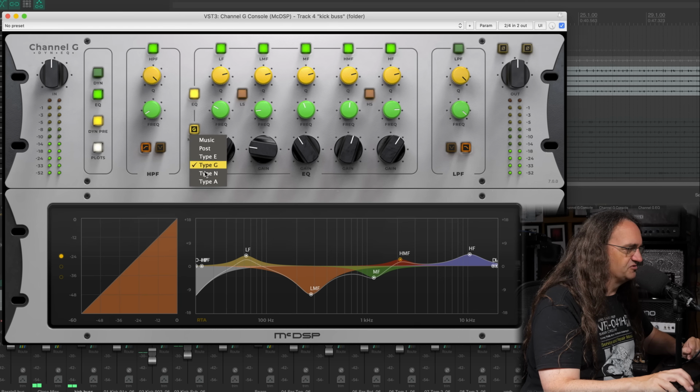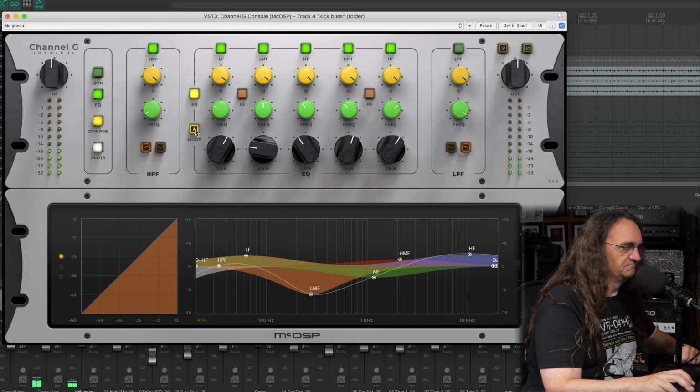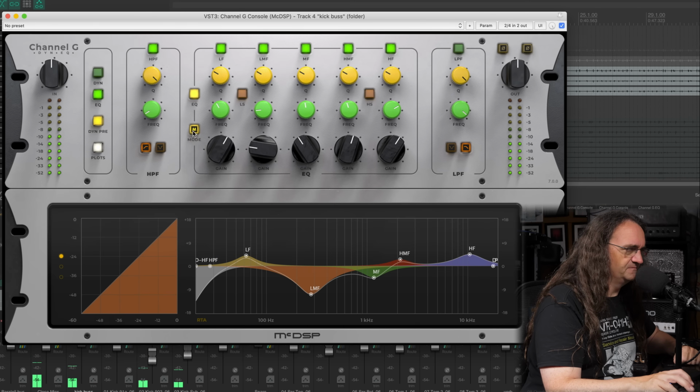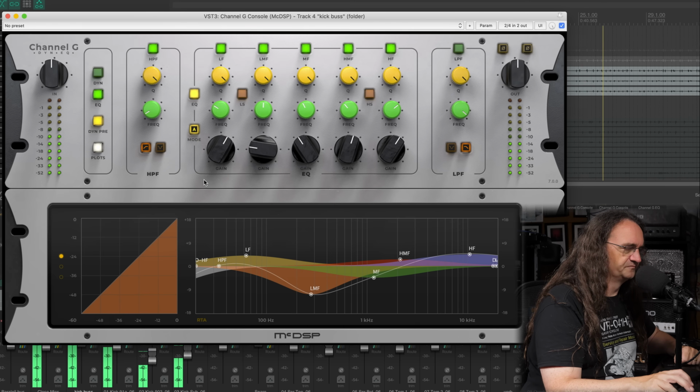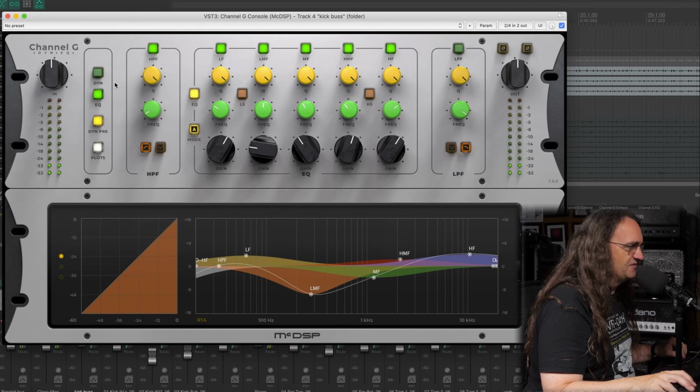Now if I change some of the modes around, we can go to a Neve style EQ. API. Ooh. That's pretty cool right there. Go back here. I like that. That's a little softer, a little rounder sounding, so that's pretty wild.